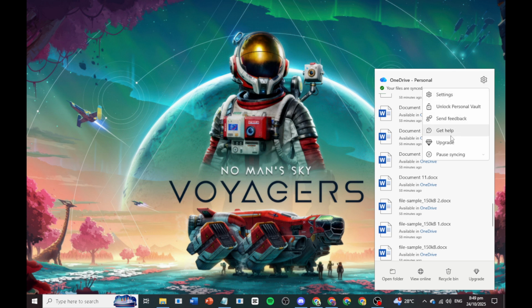The next thing you'll want to do is click on Pause Syncing. A drop-down menu will appear, allowing you to pause syncing for a certain period. However, the goal here is actually to use this option to temporarily stop and then reset the syncing process. Once you've done that, look for the option to Quit OneDrive. This will completely close the application.